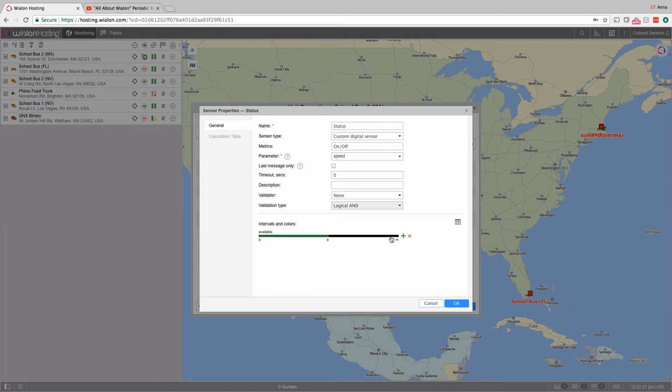Do we want to change it? Probably yes. Probably we want to make it some other color, so I just make one click on the scale, open the settings, and tell the system that this interval means that the vehicle is not available. Right, so I also want to change the color. So I select a red color, and I don't have to specify that the highest speed possible is 300 miles per hour. No, you can leave it blank, and that's absolutely fine.